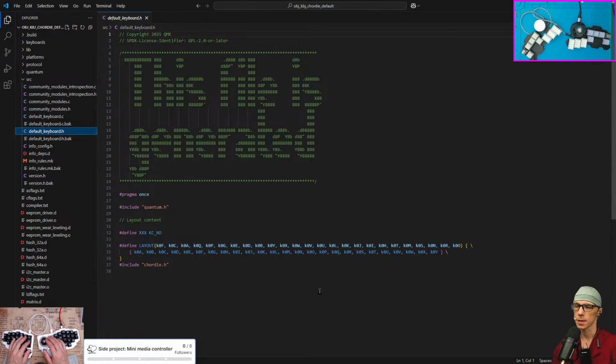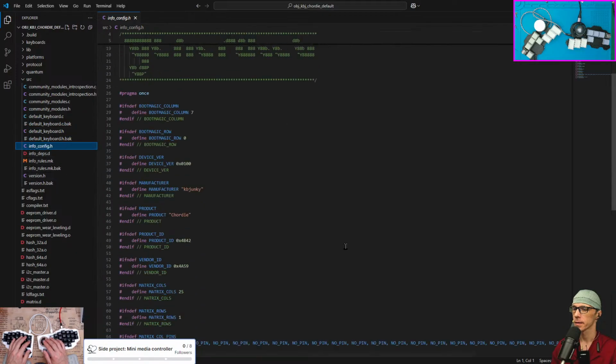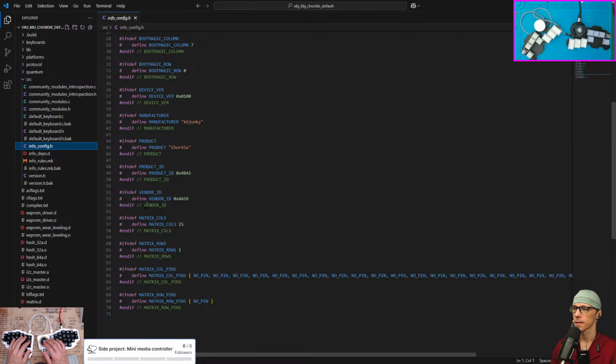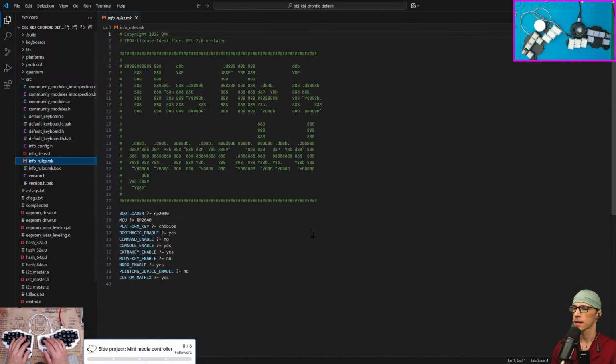Okay, so this is the layout that was generated automatically. And what do we have here? That completely changed the name of the keys. Okay, this is the rules MK. This one is also generated.